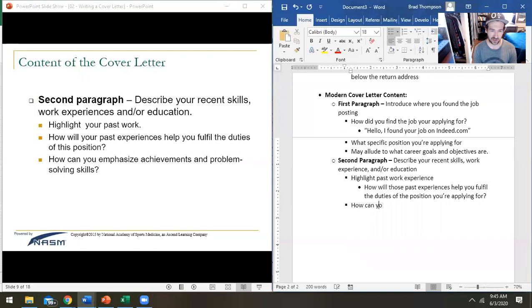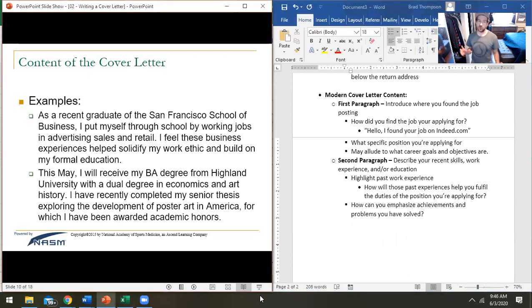How can you emphasize achievements and problems you have solved? Right, so this is also a good chance where you're like, I saw that you're hiring for a boot camp instructor. I used to work in a boot camp. I had some of the highest numbers in sales when I worked there. That's a really good example of something like that. So there's a chance where you start kind of showing off a little bit, right? This is where you start emphasizing your strengths.